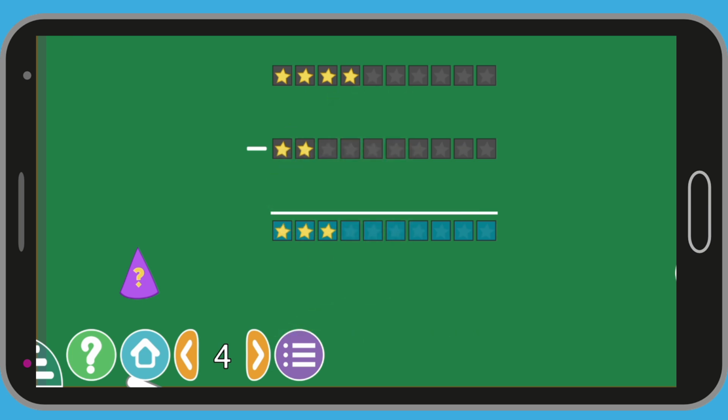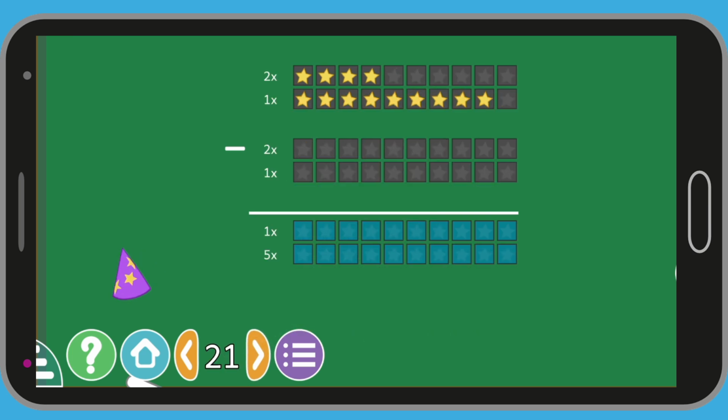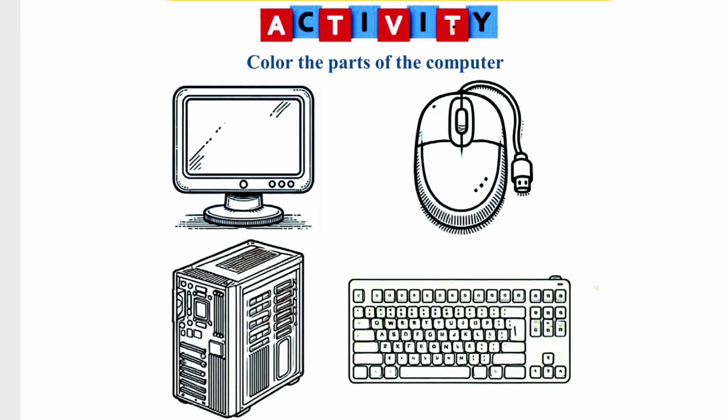So, these are the 2 activities that have to be practiced by our second class students. And next is the assessment. In this, the students have to color the 4 main parts of the computer. So, that's the final activity for the second grade.